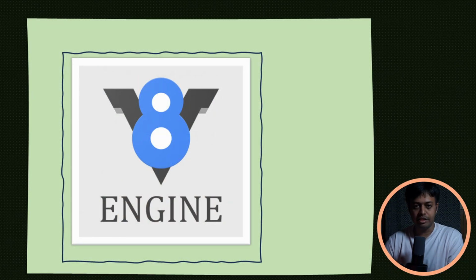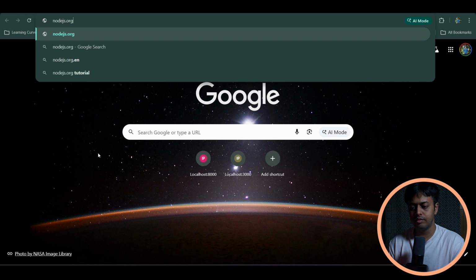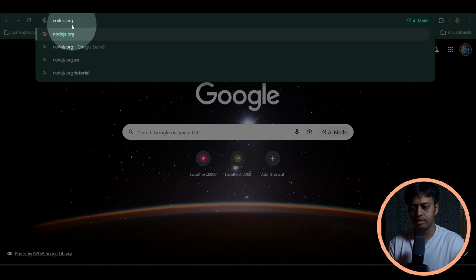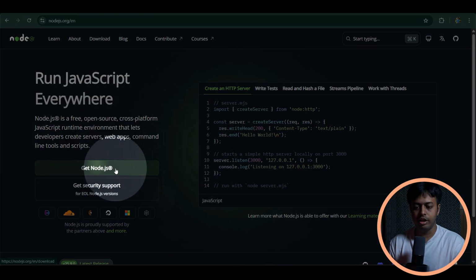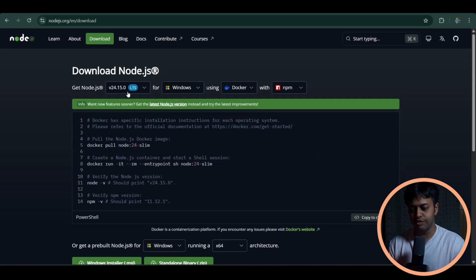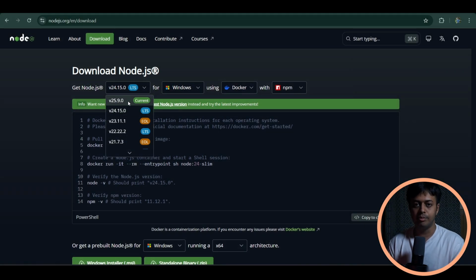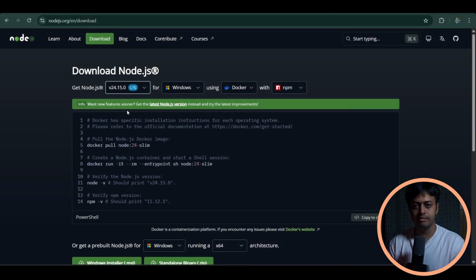First, we need the engine. As we discussed, the V8 engine is the heart of JavaScript performance. To harness that power on your machine outside of a browser, we need Node.js. Open your browser, type nodejs.org, click on Get Node.js. You will be faced with a choice: the LTS version or the current version. As engineers, we prioritize stability over experimental features. You want the LTS, long-term support version.